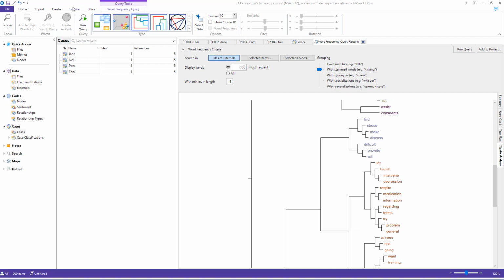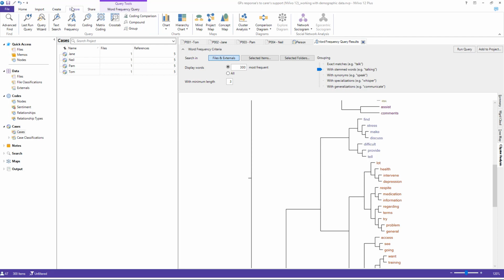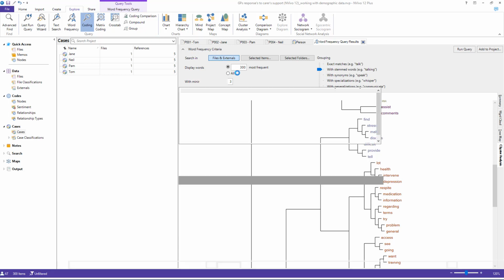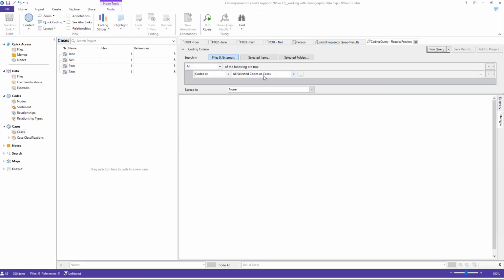Underneath the Explore function, we can also do a coding query. Underneath coding, a new tab will appear, and this is where we can select differences and look at the differences between the groups and the attributes that we have created. Underneath the coding function, we're going to maintain files and externals, selected items, and selected folders all the same. We are going to change any coding criteria to any.